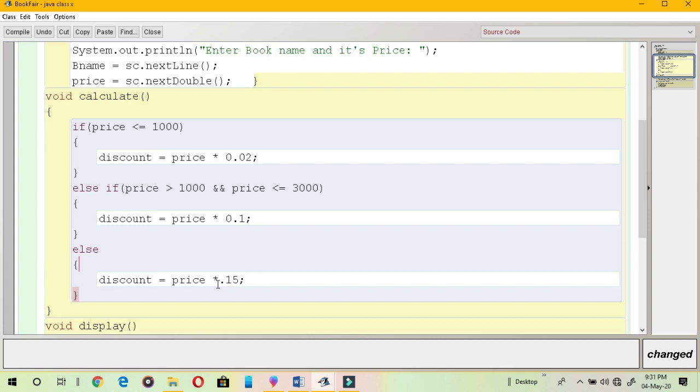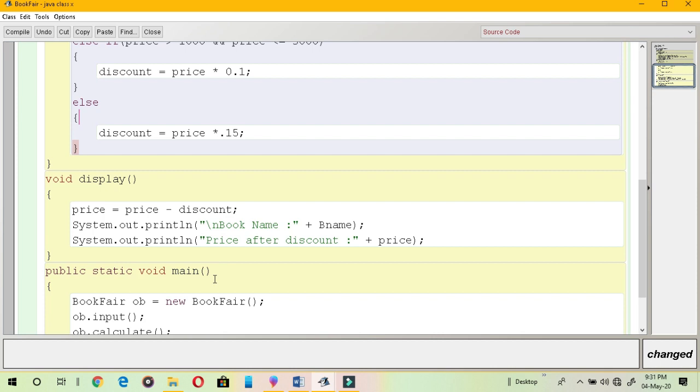Now the last method is to display the name and price of the book after discount. What is the amount you need to pay after the discount? That you need to display in the display method. So let us see the display method now. This is the display method. Price means original price. Suppose it is 1000 minus discount, whatever the discount comes. Suppose you have purchased the book for 3000 rupees, then 10% of 3000 will be deducted from 3000. That much amount only you need to pay.